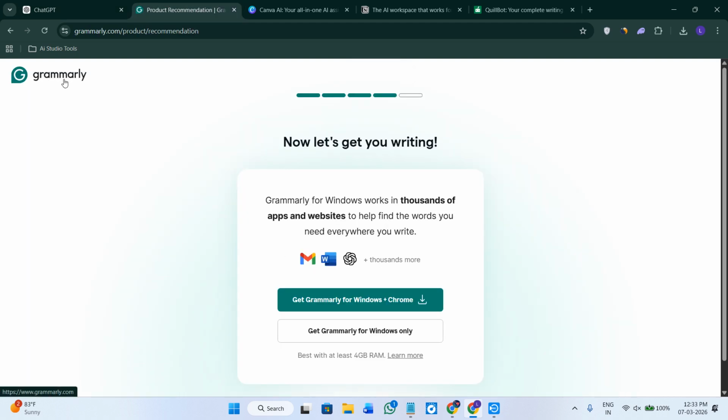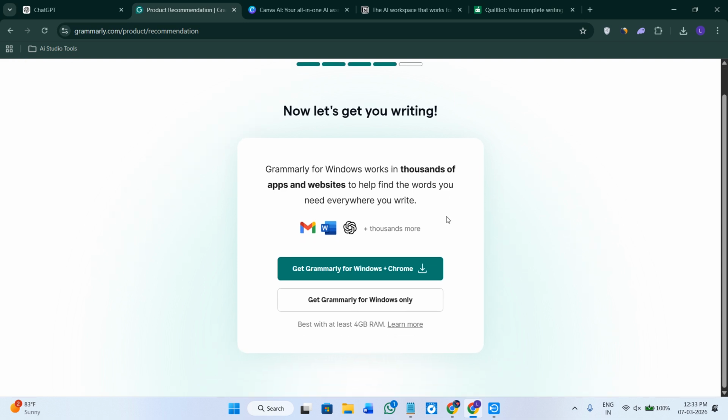Next in the list is Grammarly. Grammarly uses AI to improve writing by checking grammar, spelling, and sentence clarity. It's especially helpful when writing essays, reports, or emails.